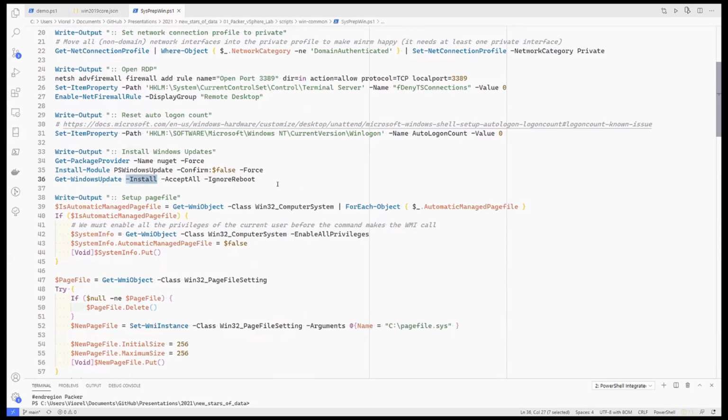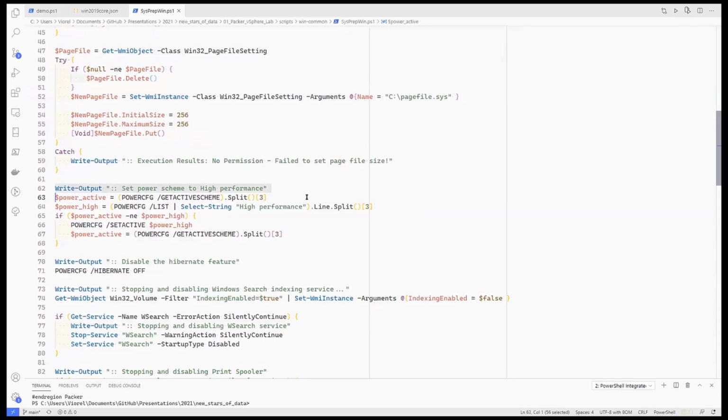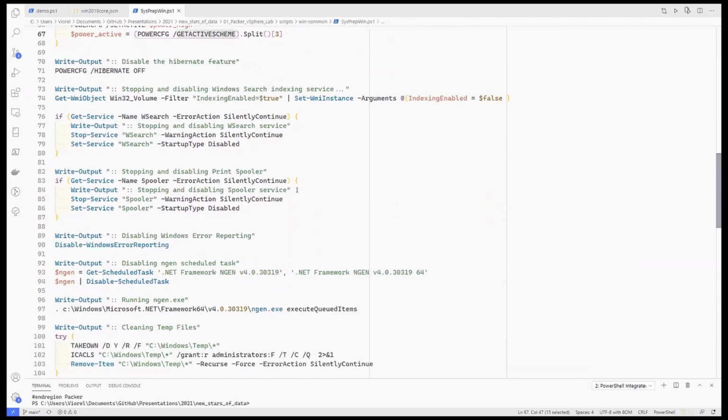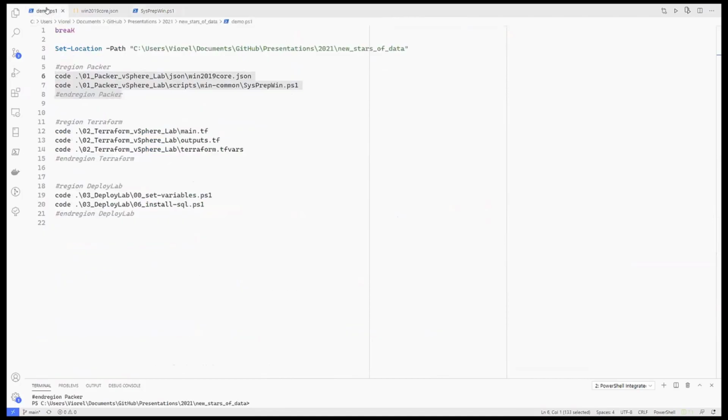So all my VMs deployed from this template will contain the updates. Setting the page file is an important one, and I see a lot of people missing it, and it's causing issues. Also set the power scheme to high performance, so you don't want your servers to save some energy. It's just up to you what you want to put here. You don't even need to do it if you don't want to. Maybe you want to do it later when you deploy the VM. So that's totally fine.